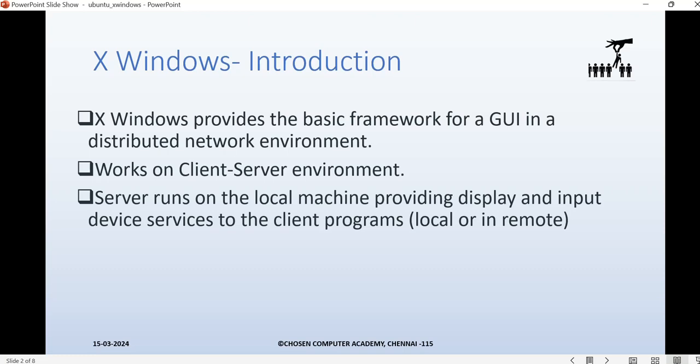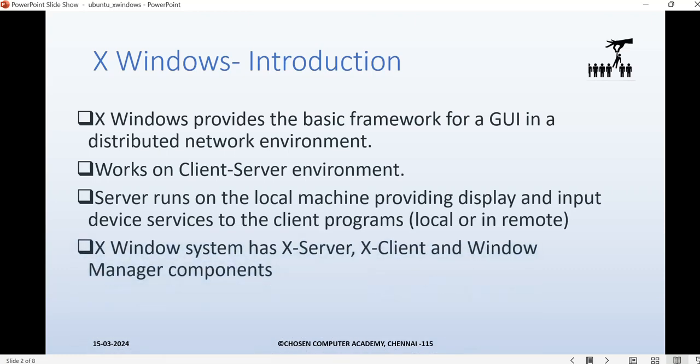The server that runs on the local machine, unlike other systems, the server is the one that will run on the local machine that provides the services of the input devices and the output devices. Input devices, in our case, it's the keyboard and mouse, and in the case of output, we have the monitor or the display that we have. So these are the services this server would be offering to the clients that are running on the remote side.